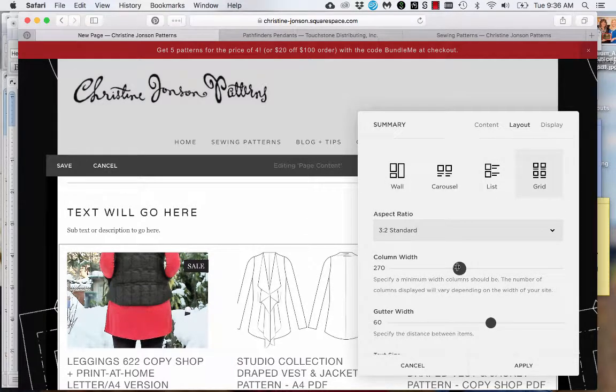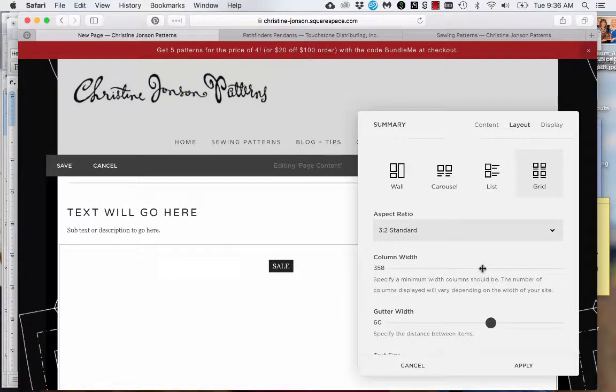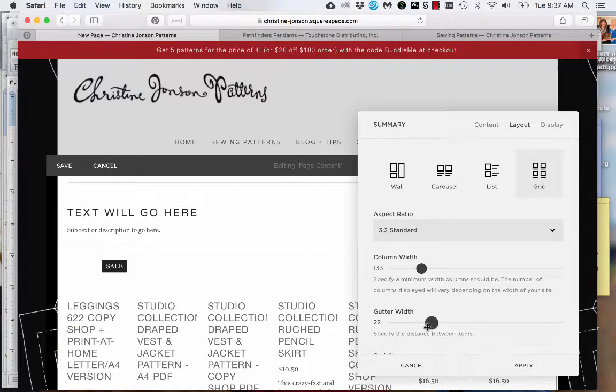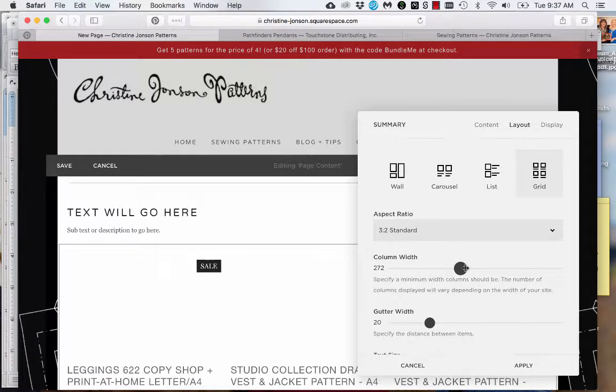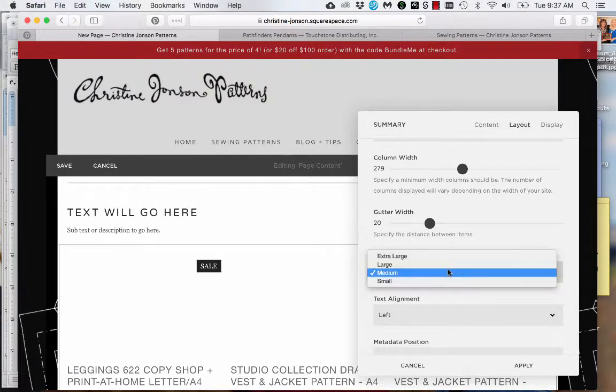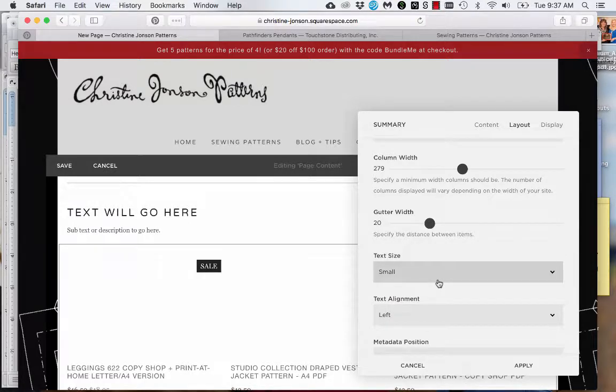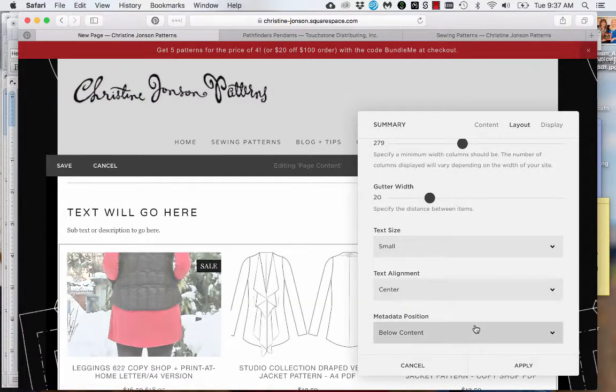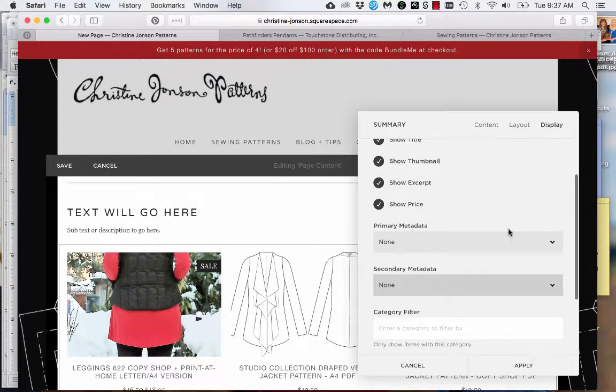Now the layout of it is controlled here in the Layout tab. You can choose how wide your columns are and how small your columns are. You can choose your gutter width. And you can choose your text size. In this case, we like a smaller text size because it works a little better for these longer product descriptions. And you can choose how they're organized. And last, you can choose the categories that you want.